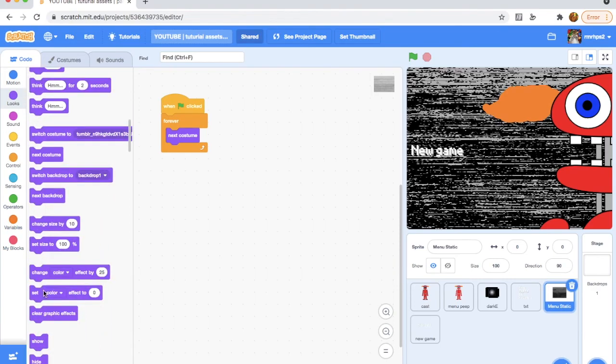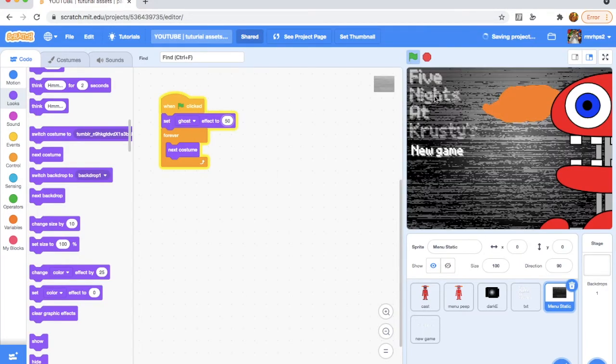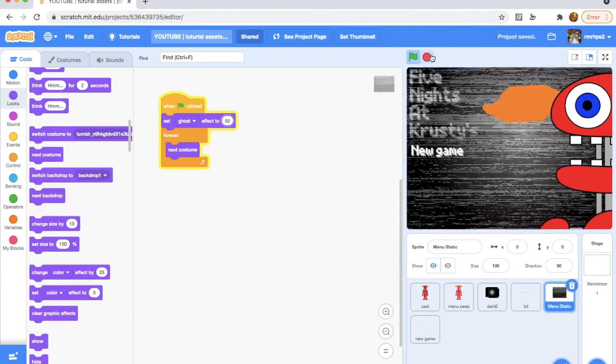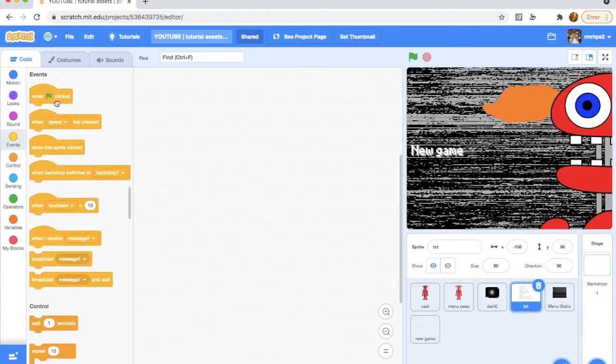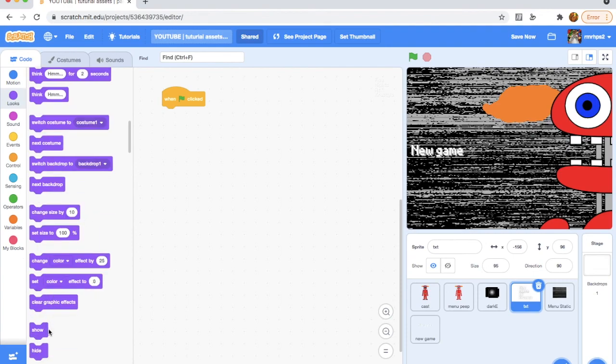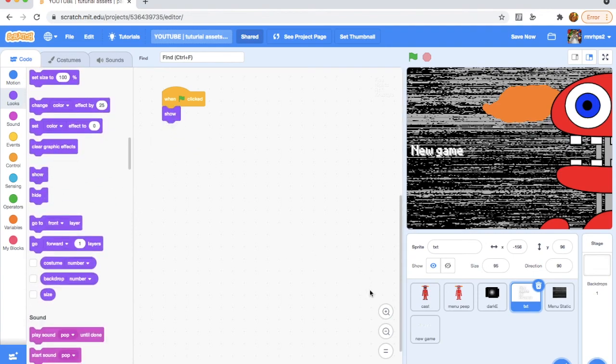It looks like static. Now we want to set the ghost effect to 50%. Now that will make a big difference, as you can see. It's already looking a little bit like a FNAF game. Now, we want to go onto this sprite called TXT, which means text, and we want to put a show block.